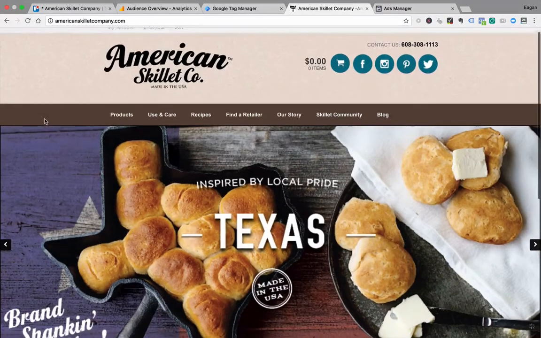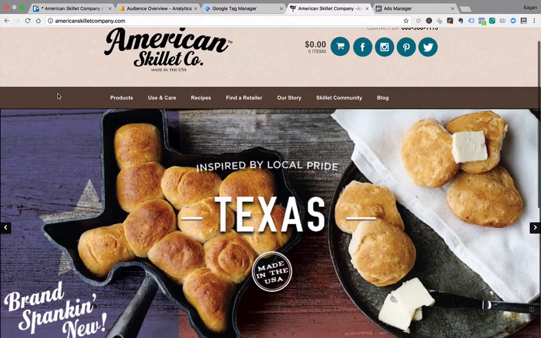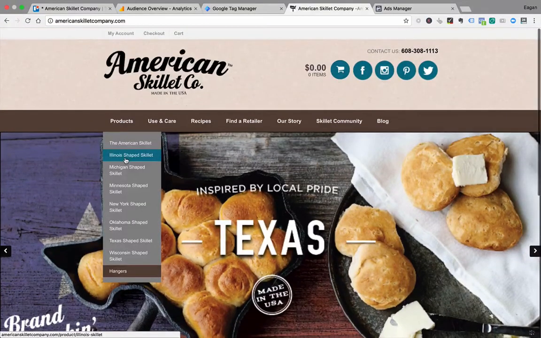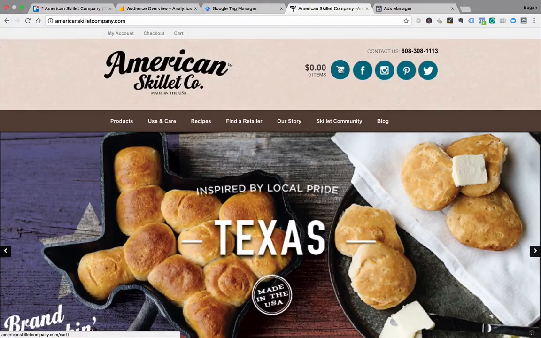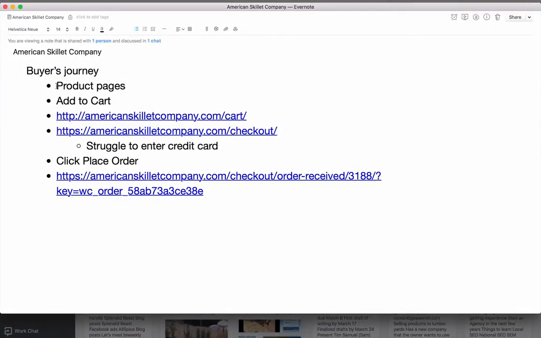Alright, so we've got a client here and we want to track their funnel in Google Analytics as well as Facebook. So what we can see is we've got a home page here, we've got some product pages, we've got a shopping cart, and we go to checkout, and we've kind of got the buyer's journey mapped out here. So we're going to view product page, or a potential buyer would.